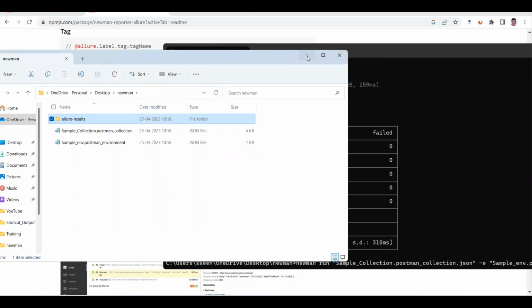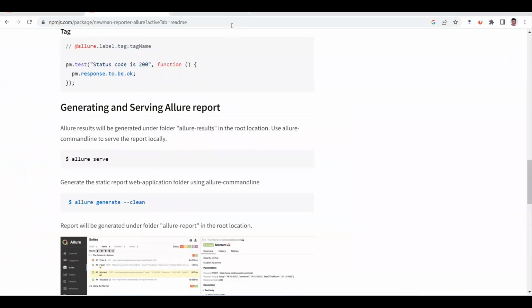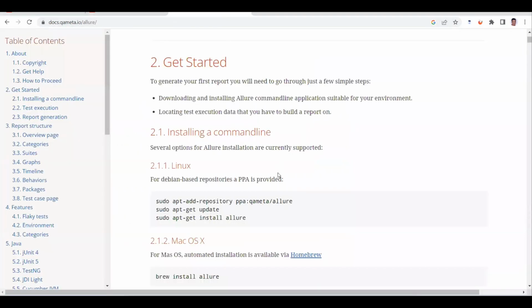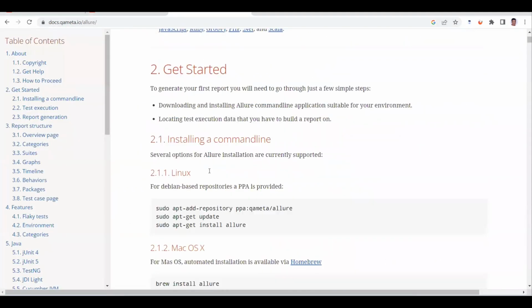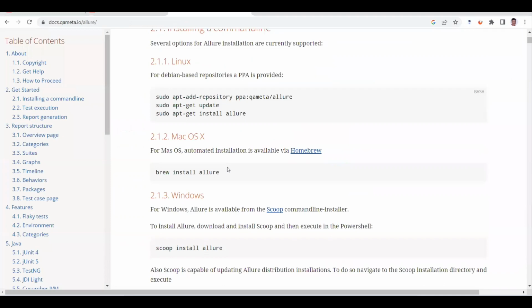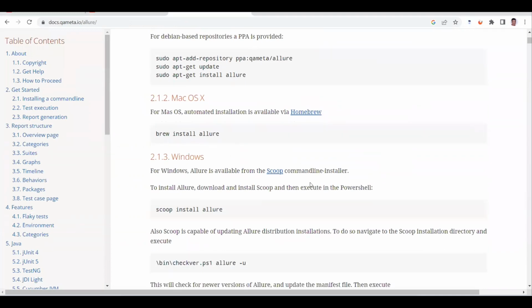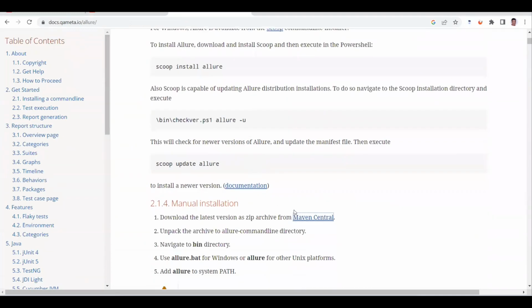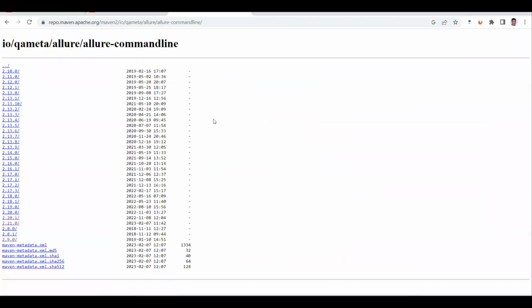Okay, to generate the Allure report, first thing you have to install Allure. Okay, so how do you install? You can go to the Allure website here. You can see different operating systems. They have a different way of installation. So for Windows, what you can do now, you can go to the Maven Central. I'm using a Windows machine.